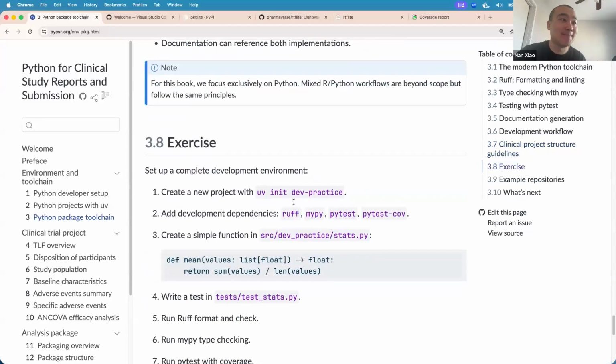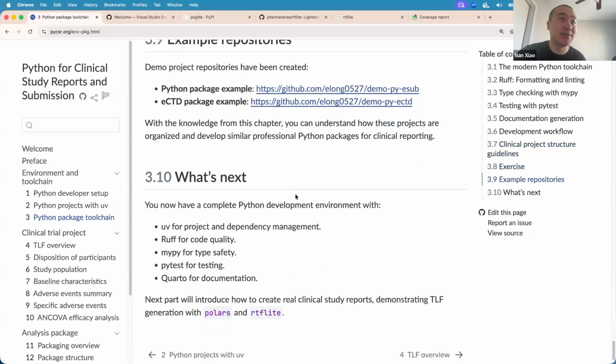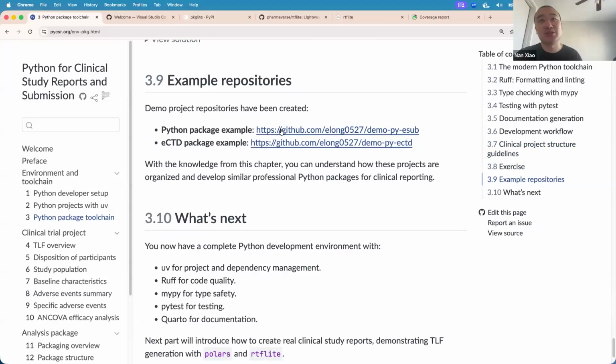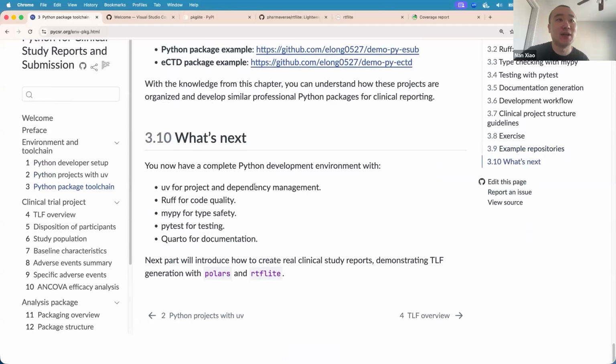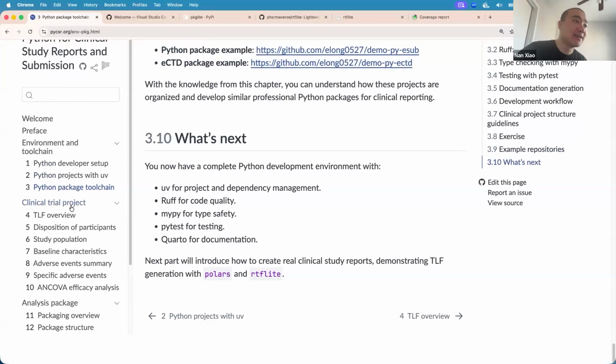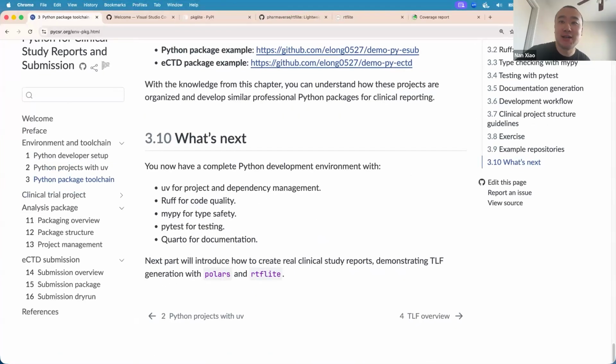So yeah, I think that's a lot of the things I want to cover. And we do have some example repositories you can check out for the analysis package we created using Python as a standard Python package with batteries included. And this eCTD package example, where we pack this example package into the Module 5 in your ZC package, that you can use a little bit later today with Yilong. So yeah, I think that's everything I want to cover.